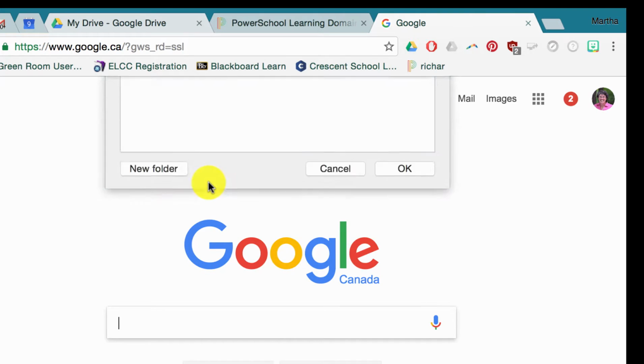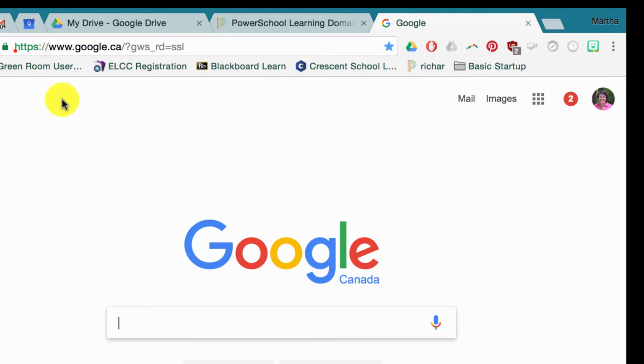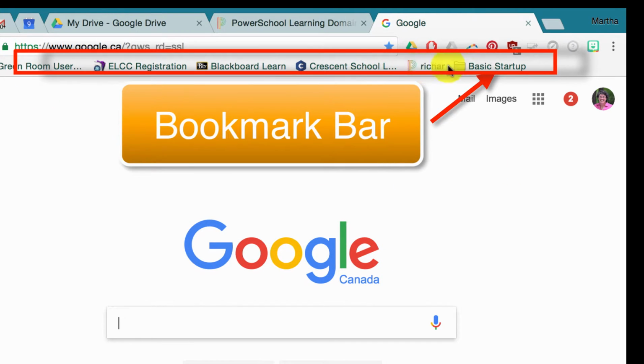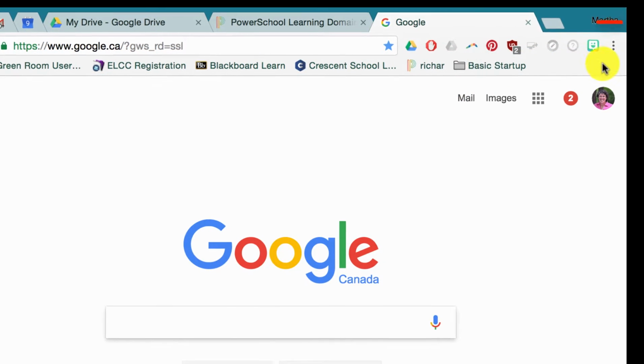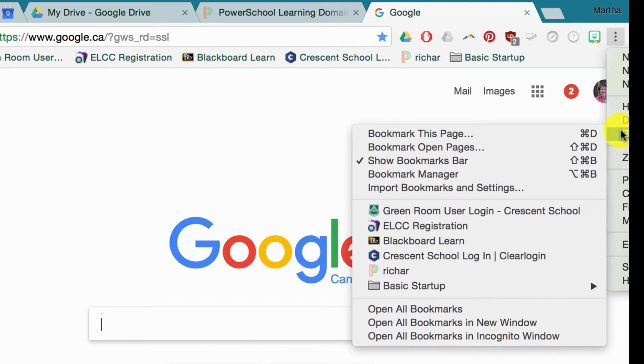So I can choose Bookmark All Tabs here, and I can call this folder Basic Startup. When I bookmark the folder, you can see across here that the bookmark appears on my bookmark bar, and you can also see what's in your bookmarks by going to the three dots over on the right. To see those three dots, I would need to slide my screen over. There they are, and you can see all the things I've got bookmarked.